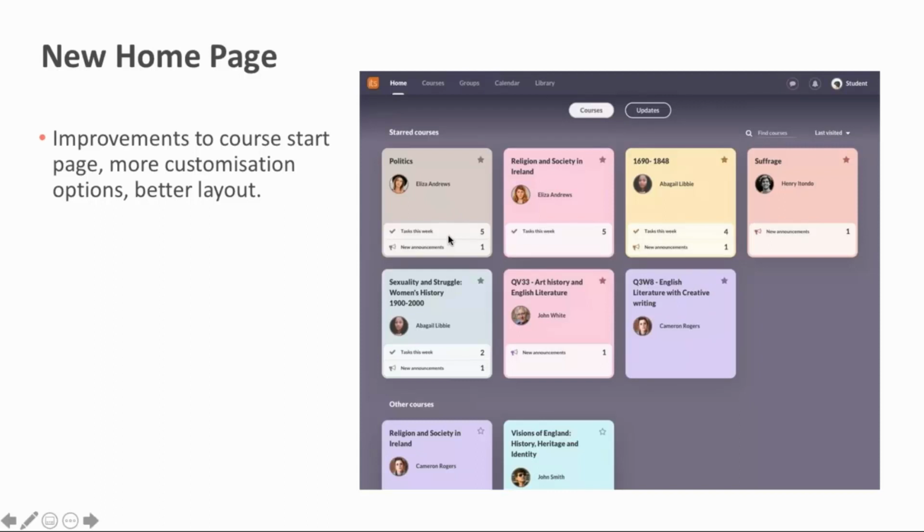But in Politics, the student has 5 tasks for this week and 1 new announcement. Announcement will be the new word we use for bulletins. And if this student completes 3 of those tasks, the information on the card will be updated and it will say that the student now has 2 tasks left. The student's progress will immediately be reflected on the card. And if the student goes to this course, the new announcement will be removed from the course card as well.